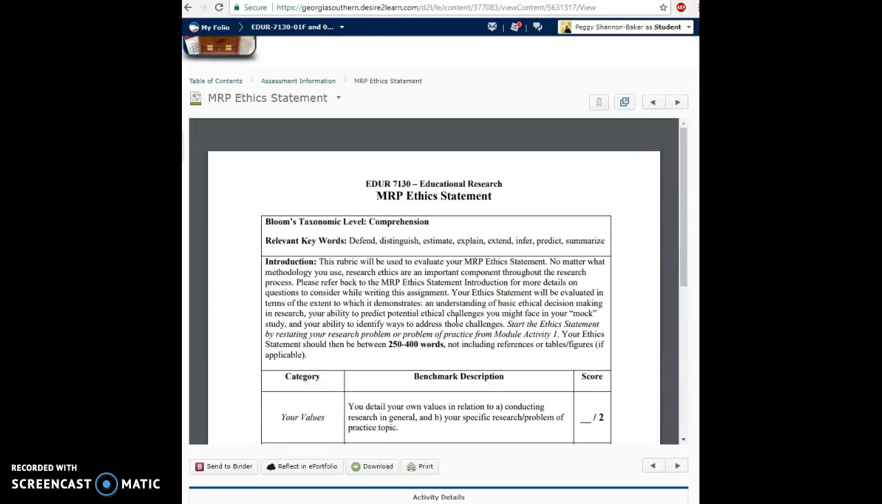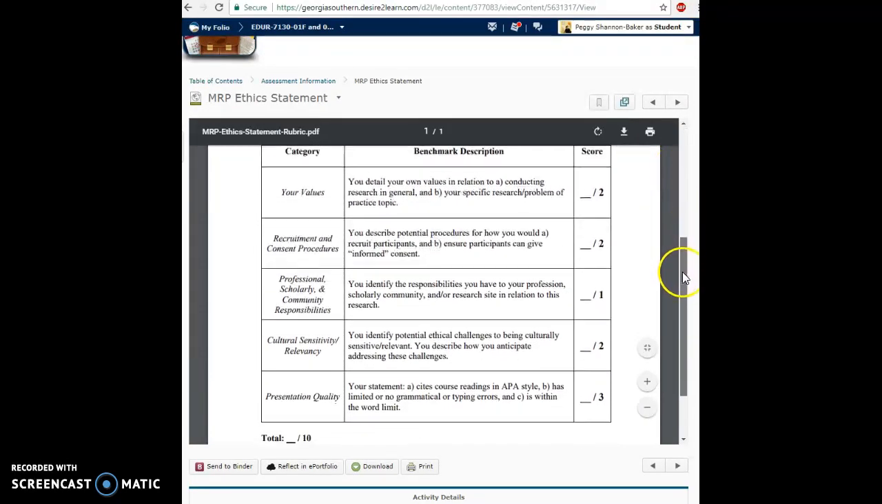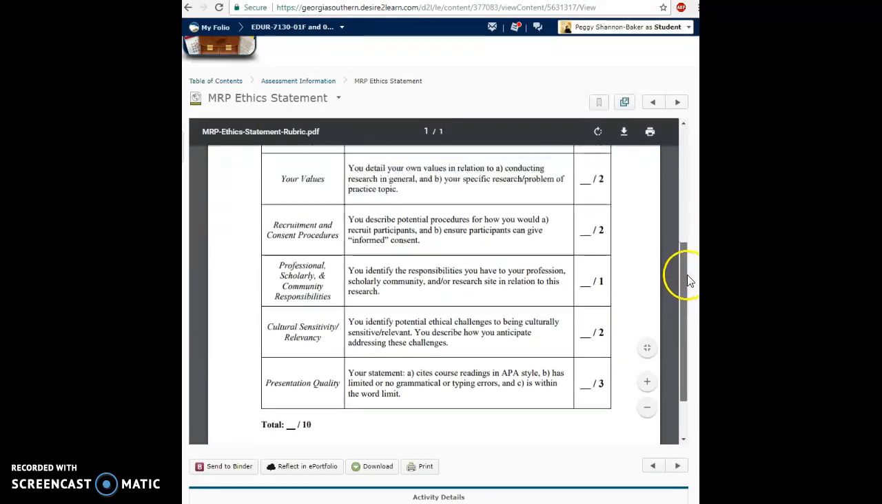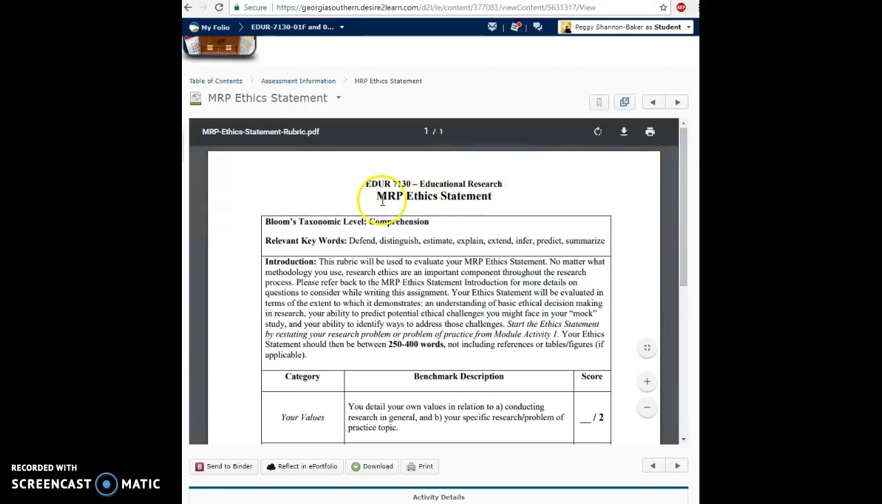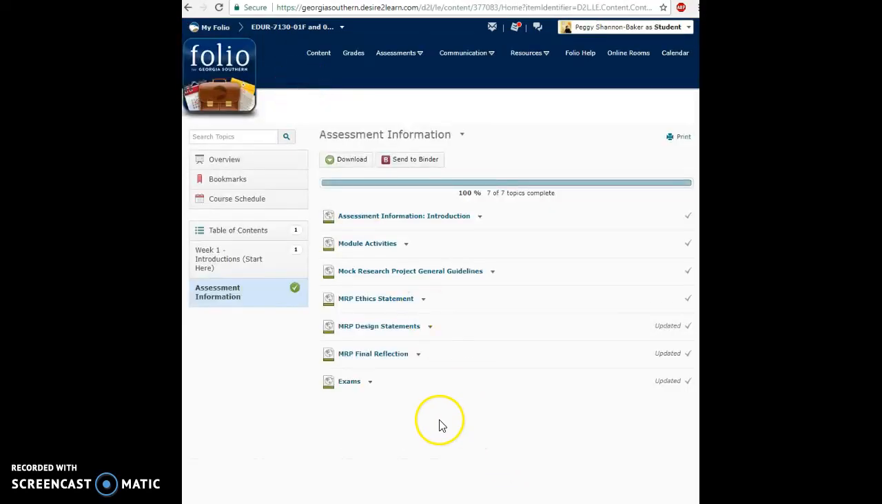You can click on this link to pull up a document that I'll be using to grade, which had to be scrolled up here. I'll be using these benchmarks to grade, in this case, your mock research project ethics statement. So you can see, hopefully, that I've put a lot of time and effort into the front end, organizing and writing out my expectations for the class and for your assessments.